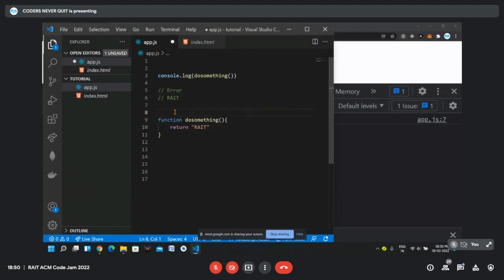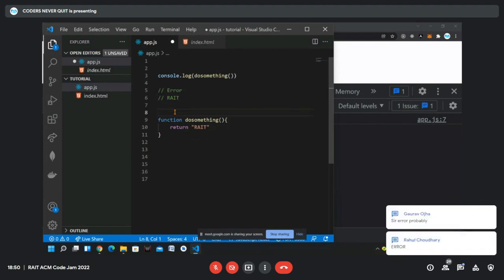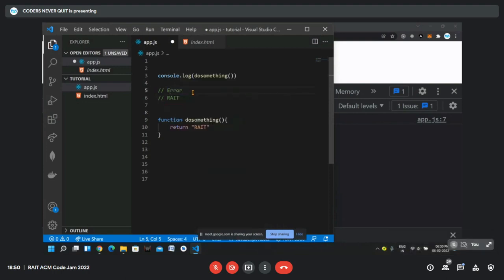So I want you guys to interact. Don't make this a one-way session. So you can make a random guess what will be the output on the console if I try to run this. Okay, so let me run this and show you the output.